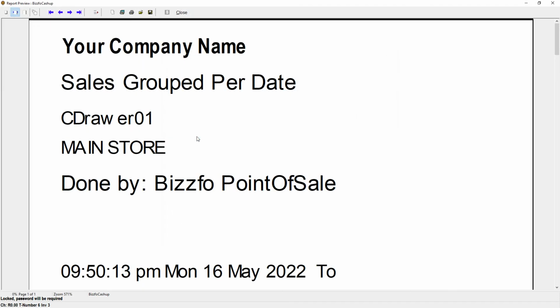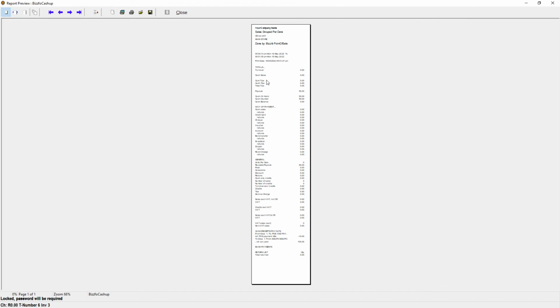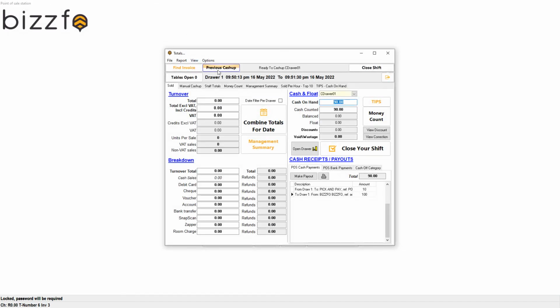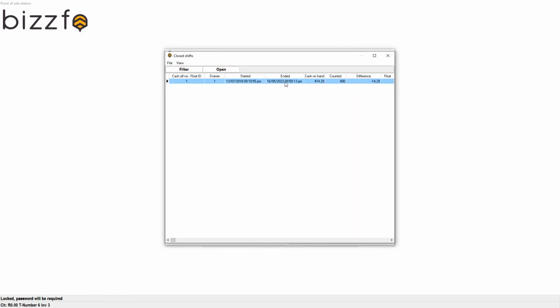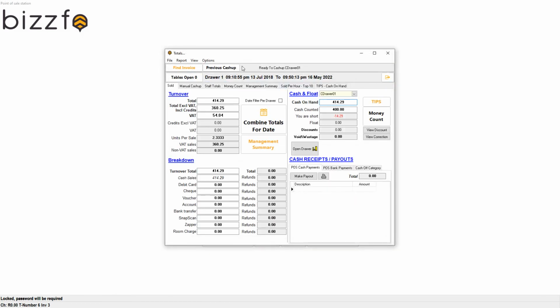Preview your cash up, and let's just make the zoom. So this gets mailed to you as well, and obviously prints on your slip. If you want to look at previous cash ups, you can just go to your previous cash up, double click that one, and this will be the data from your previous cash up.